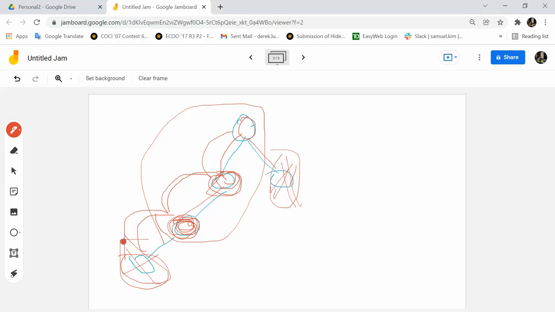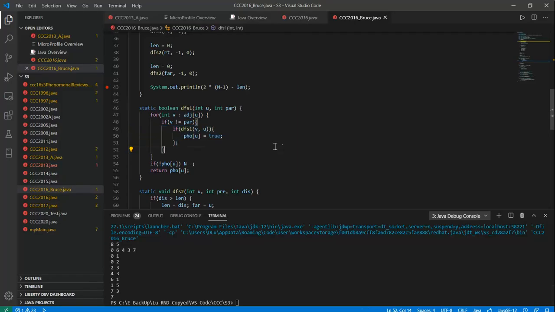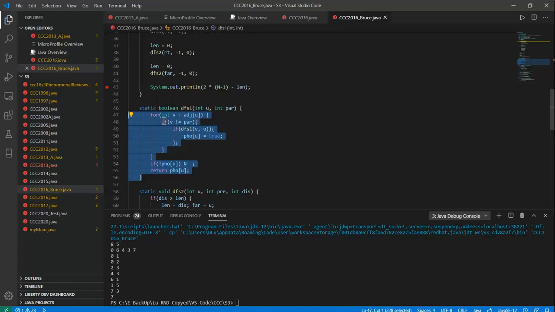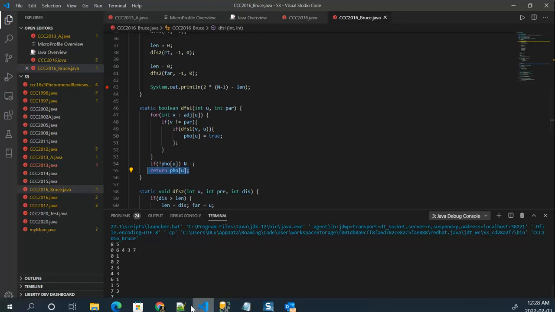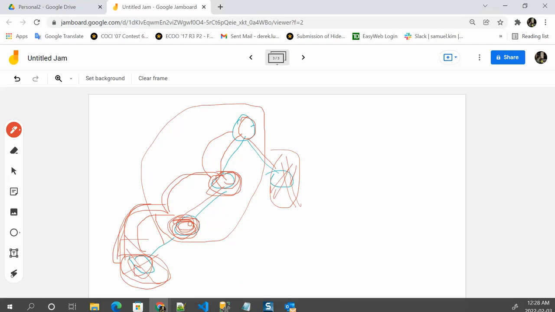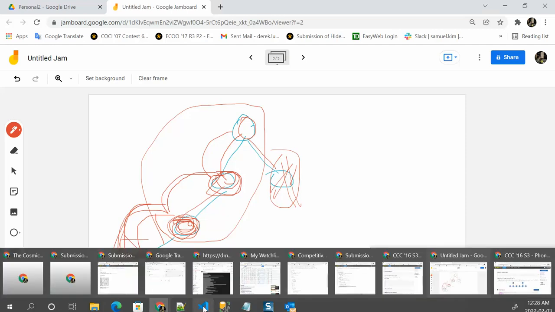So this code is here, basically this is called DFS 1. For all the children, if it's not the parent, then we continue. If there are no children, if you hit the end, you return the status. Is it what we want to go to? Oh no, we don't want to go, right?